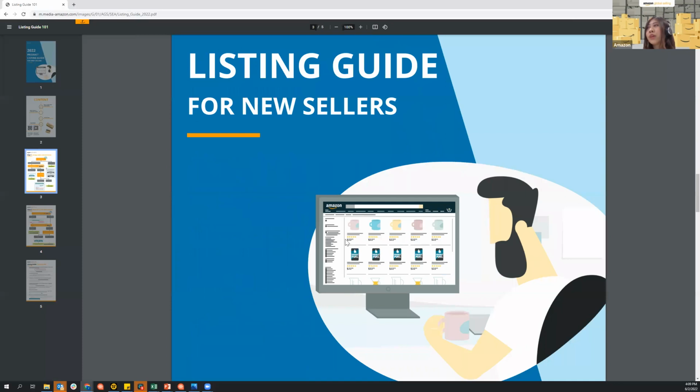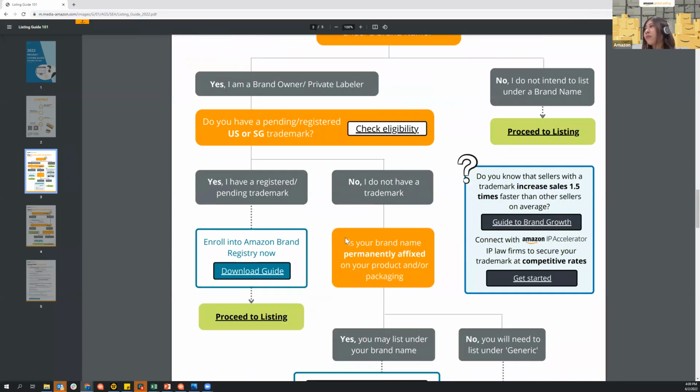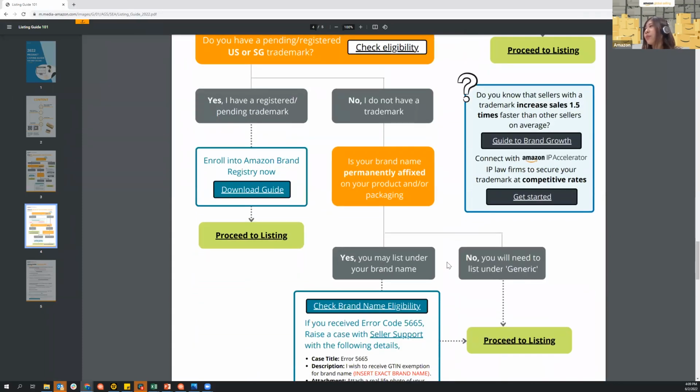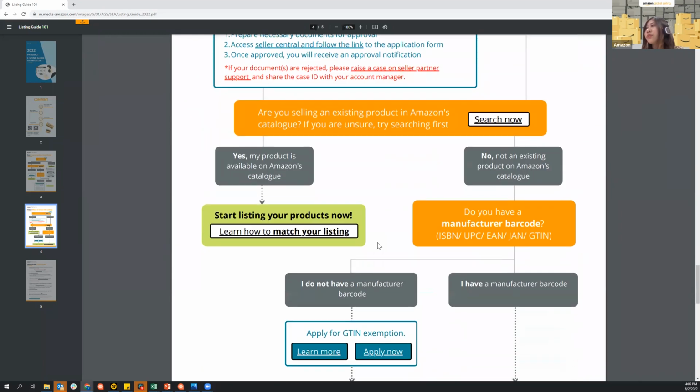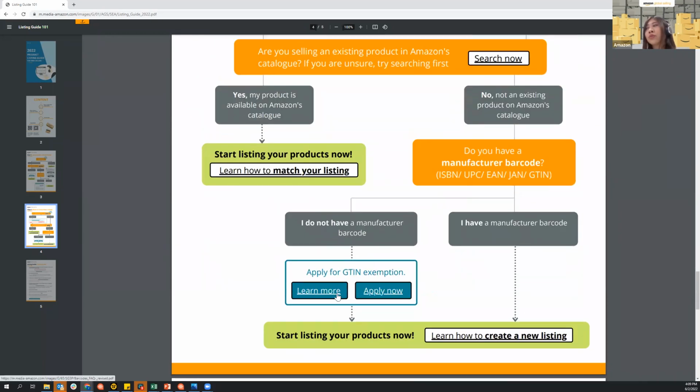Okay, so we do have this step-by-step listing guide, and part of it asks you to check whether you have a barcode, right? So if you do not have a barcode, you need to check whether you're eligible for GTIN exemption. Just click onto the link and proceed to apply now if your brand or product is eligible for GTIN exemption. Otherwise, you will have to purchase a GS1 barcode. So do look at our listing guide.